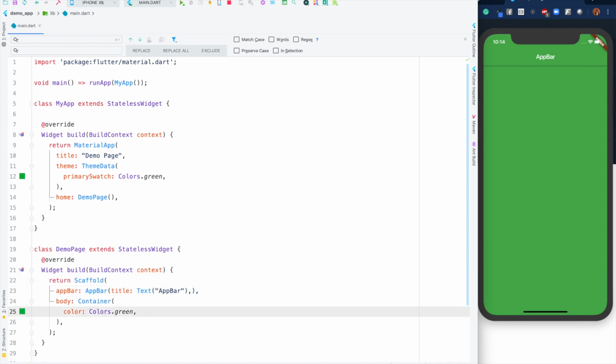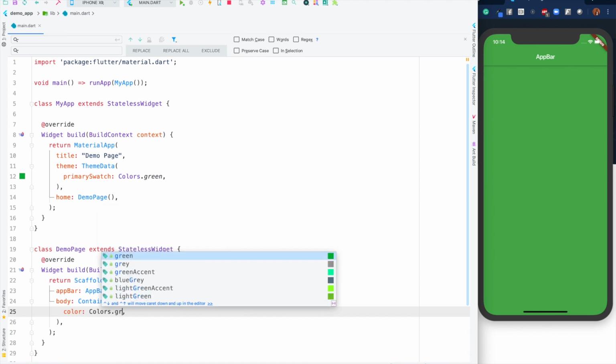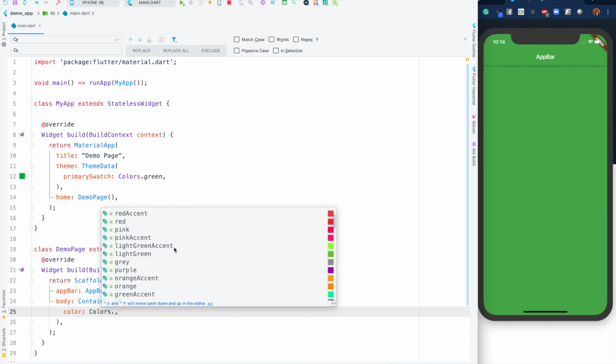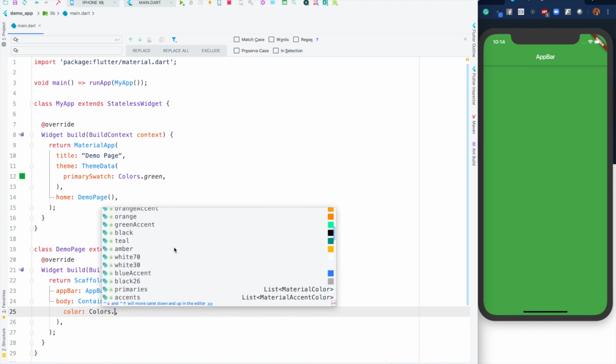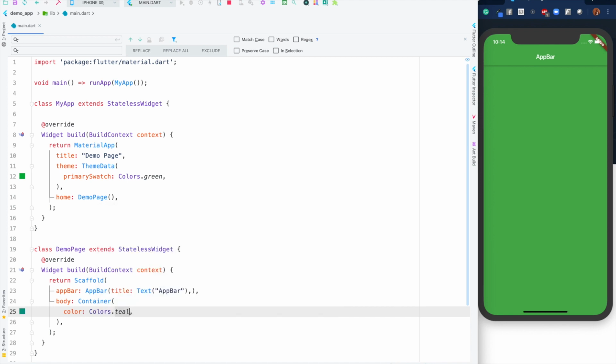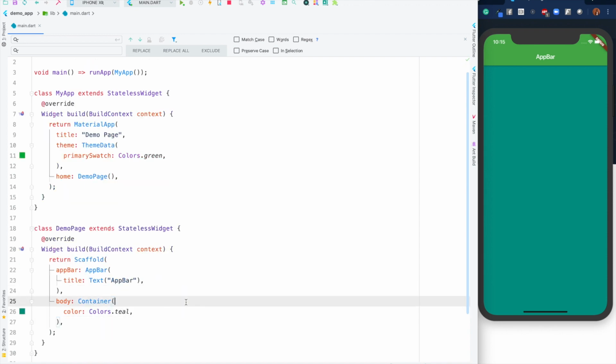Now you run it and you have this green. I want to remove this color green. I will make it gray. You have these multiple colors, a complete list of colors already there in the material. So I'm taking teal out of it. So I have this title now, this app bar. This is just formatting. So you can format it using command Alt L.